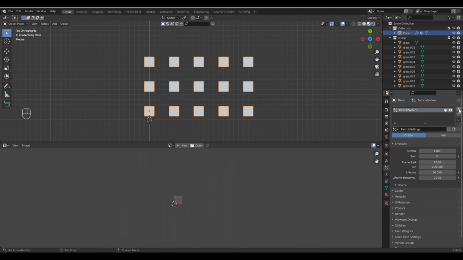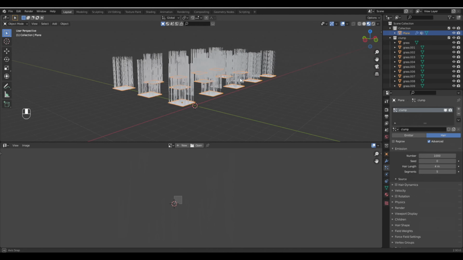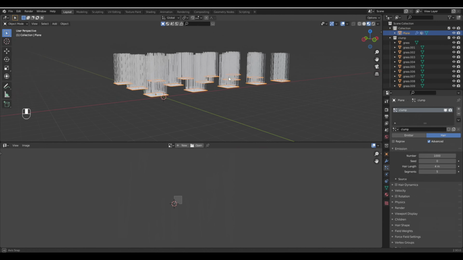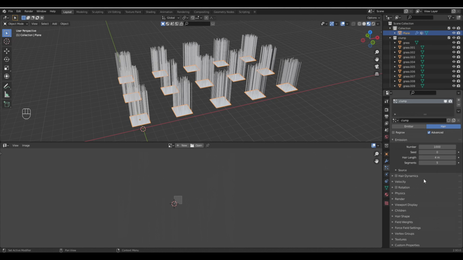In the particle system, add another particle system, a new particle system, and rename it clump. We need to name it, and change from emitter to hair. Check advanced. You can see that we have our hair here. We are going to replace it with the group of grass.